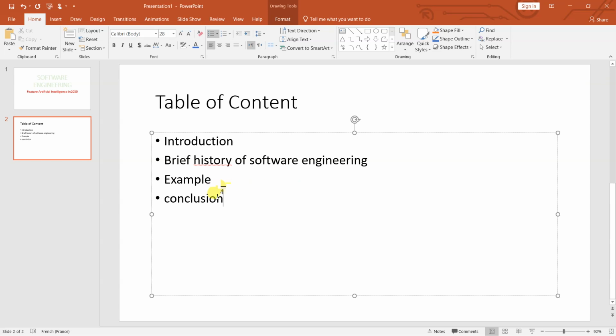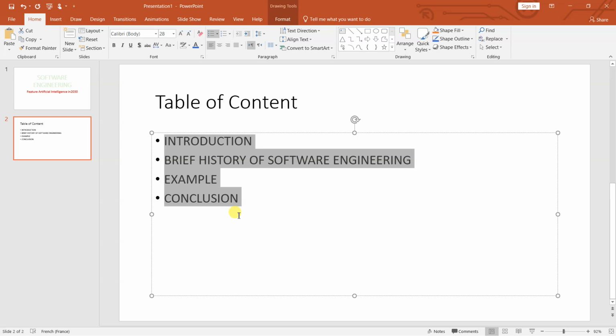Yeah, I'm okay. Good. Here maybe I want to change everything to capital letter. First of all, I have to highlight all of them. I have to go to change case. I have to make everything uppercase. Okay.